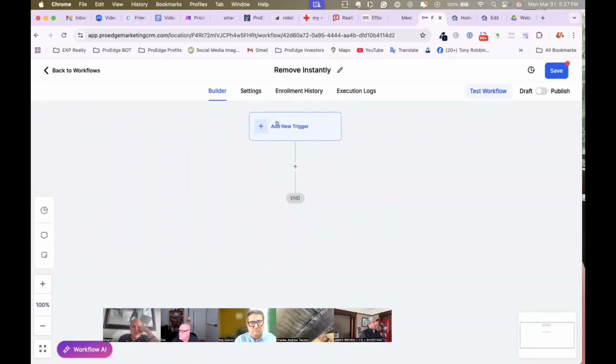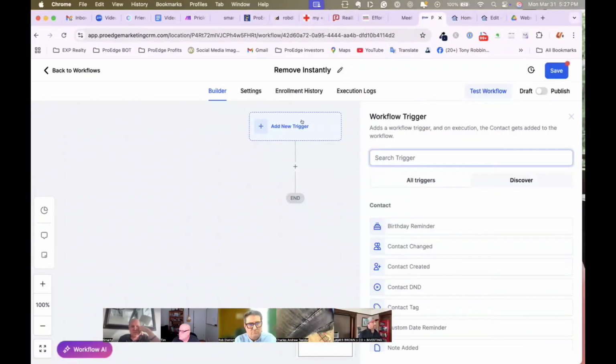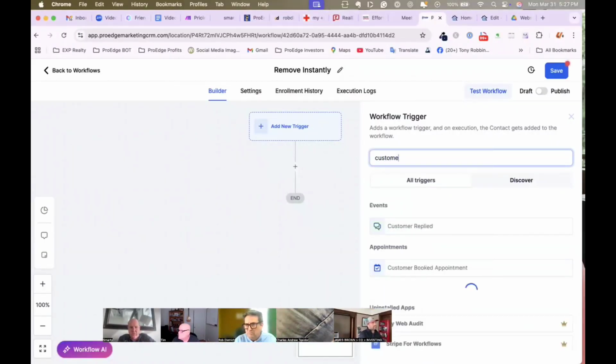Okay, what we're going to do is we're going to trigger this workflow based on a customer reply. So when I click on create a new trigger in the search, I'm going to type in the word customer until I find customer replied.